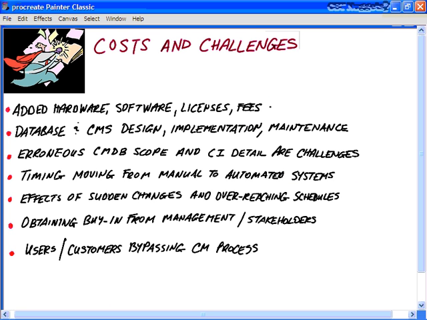Finally, let's explore some of the costs and the challenges to configuration management. Again, one of the costs is simply adding hardware, software, licenses, and fees to the bottom line of your organization. Business expenditures. There's also the cost of managing and implementing the database, the configuration management system design, implementation, and ongoing maintenance.